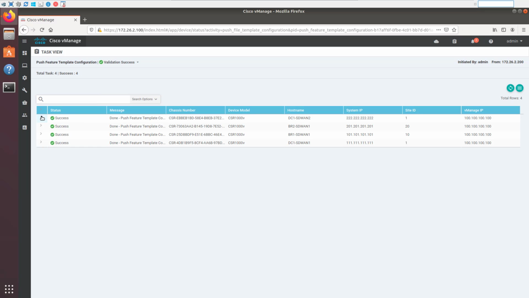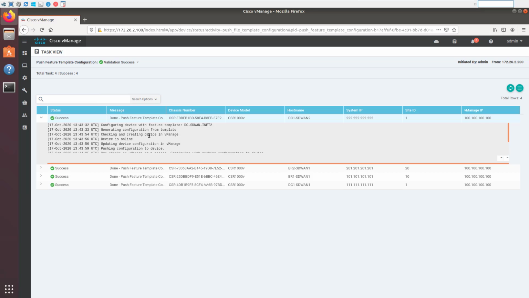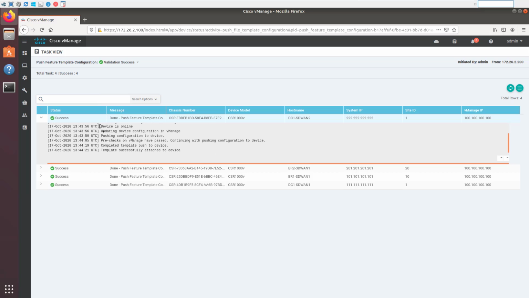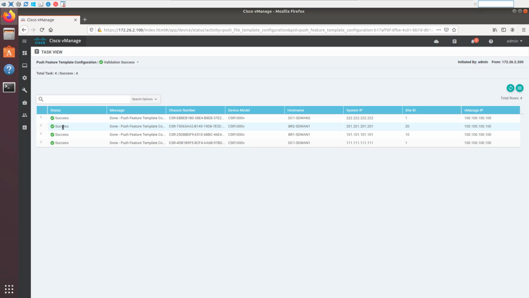Okay, looks like the push was successful. We can actually go in here and look at the logs, see what happened. Template successfully attached. So it took the config, it didn't have any problems with it. So let's jump right back over to our lab and see if our routing has changed at all.